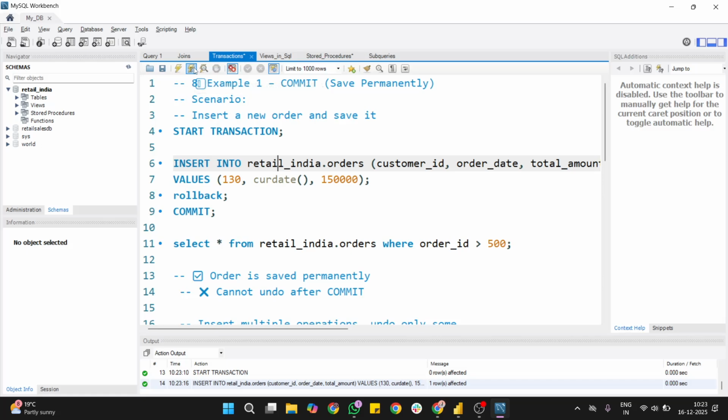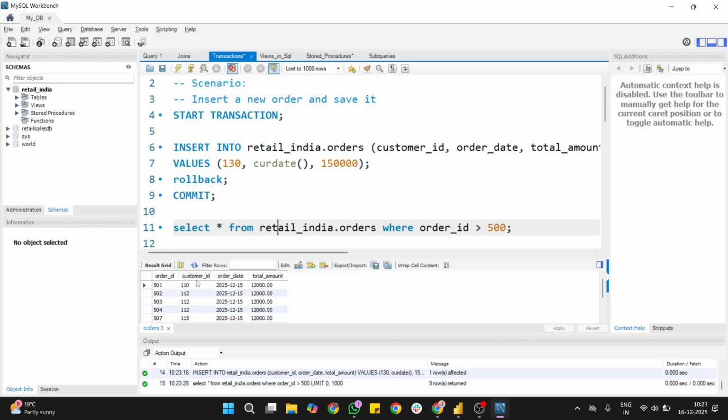Now I need to see whether my value is inserted or not. For that, we have a select statement. We just execute the select statement. Just go down. See, my value 130, and then current date, today's date, and then 1,50,000 inserted.